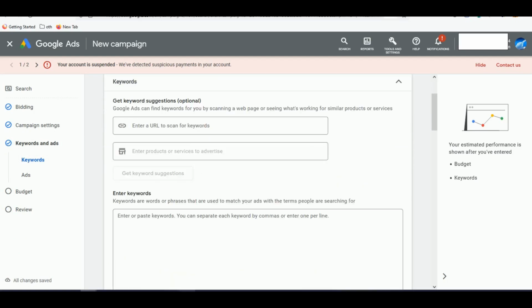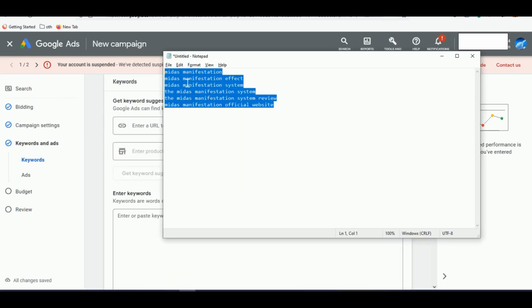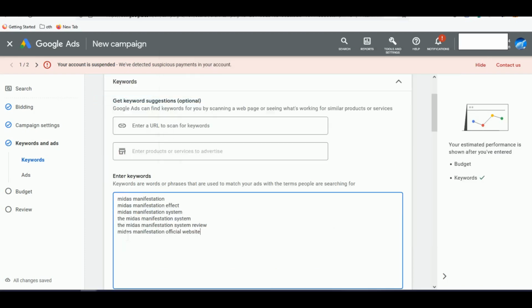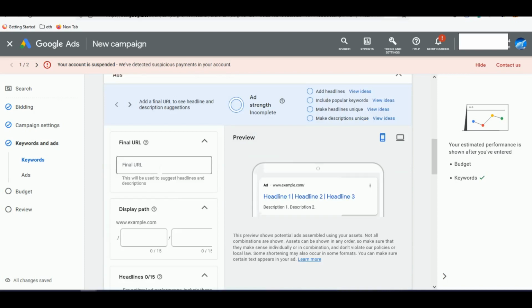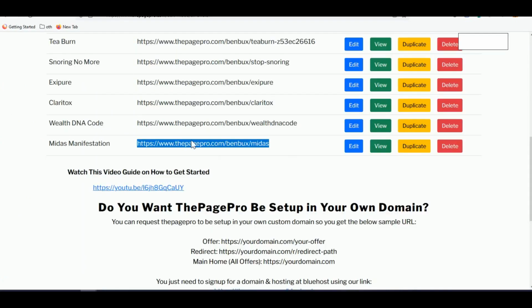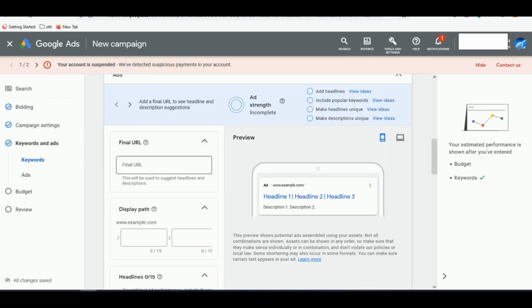So, and then it's very important, paste your keyword that you got from the keyword planner. All right, so these are all your keywords. Now here, this is where we will be going to put our ads. So go back to your page pro, and this is the URL. Okay, copy that and then paste that as the final URL.